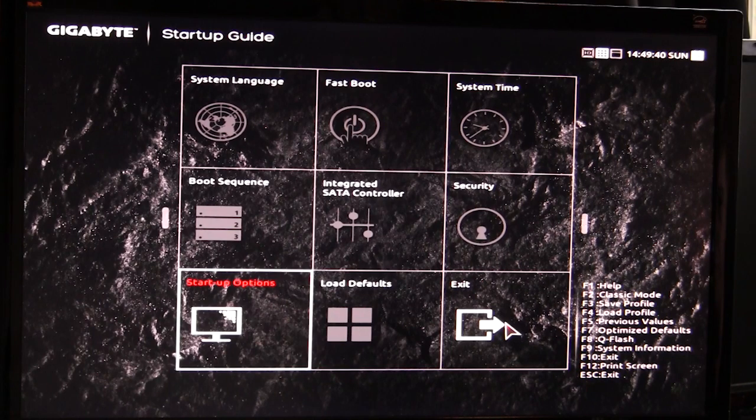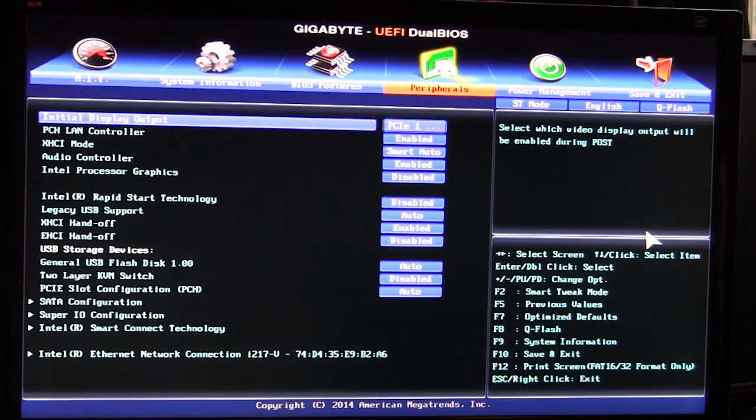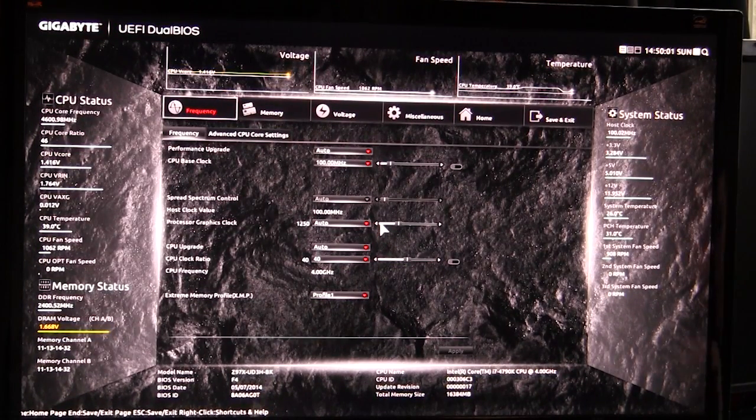Now, to switch between the different parts of the BIOS, all you have to do is hit F2. And now we are in classic mode, which if you've used a Gigabyte motherboard in the past, this is kind of what it looks like. This is the classic mode. And then we'll hit F2 again and we'll go into the newer one. This is called the Tweak HD mode. So this is HD resolution.